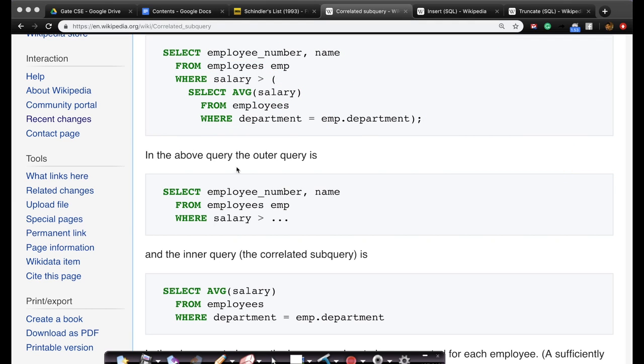Now comes the fun part, okay? If you look at this, this is called a correlated subquery. This is very important. This is a slightly different form of subquery. It's called a correlated subquery because for every employee here, I need to run this whole subquery again and again and again, because for every employee, the emp.department changes, right?